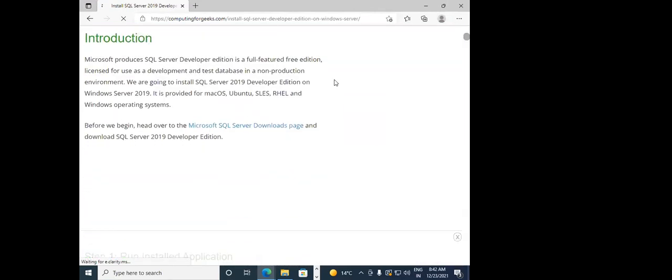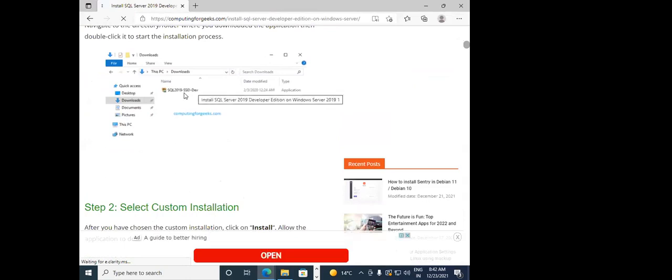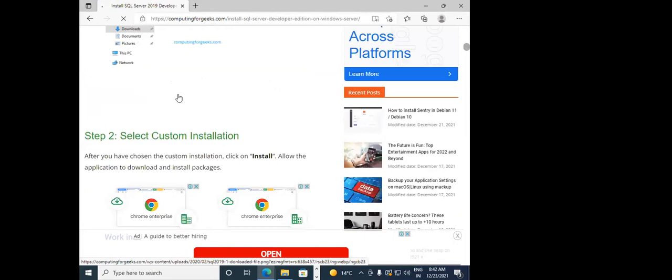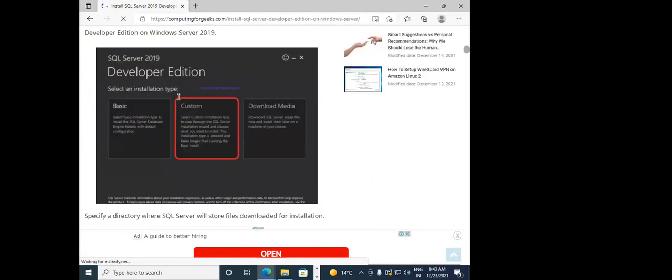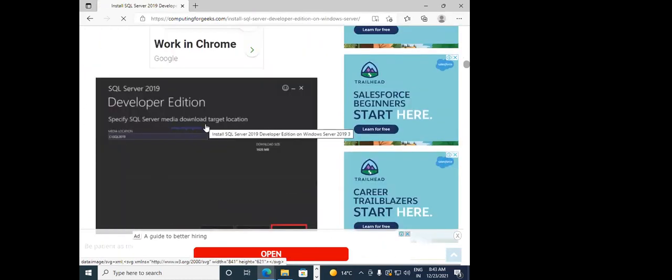When you double click this file, you will get this window. In this, you select Custom. After double click, you'll get this window, and you select Custom edition. Okay, next one.